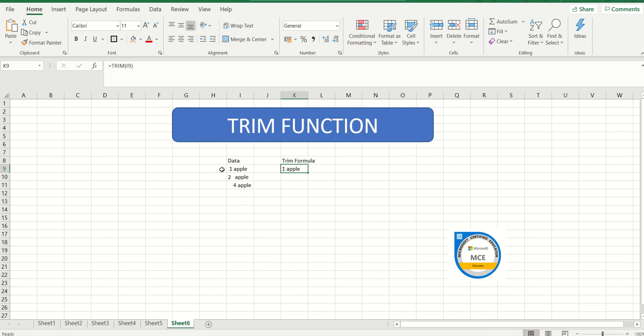So you can see over here in this cell, before 1 there is space, but when I've used the trim formula over here, that space is gone. Over here again, after 2 there is a double space, and then the word apple is written.